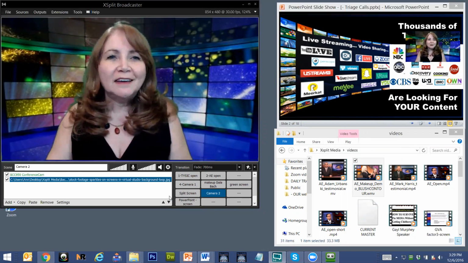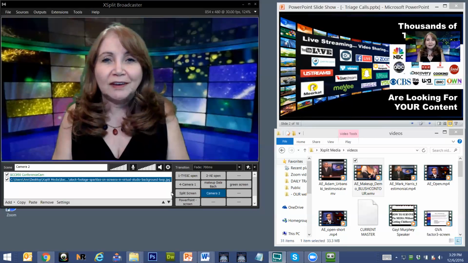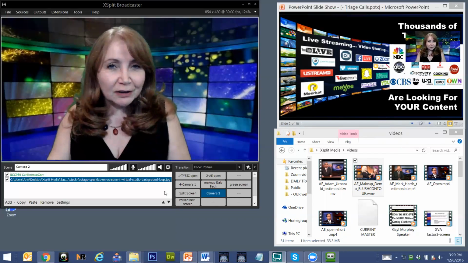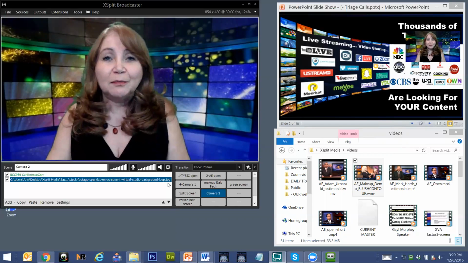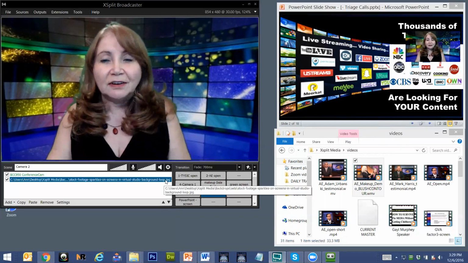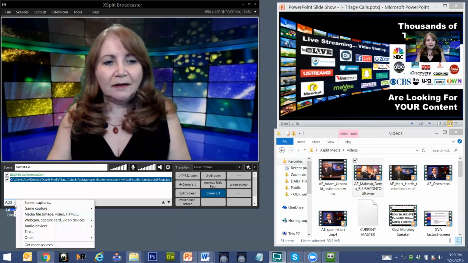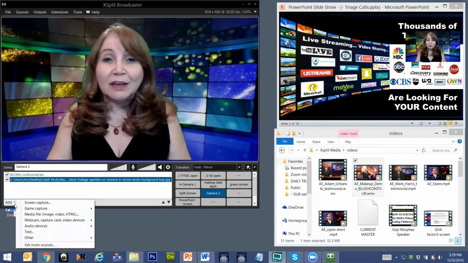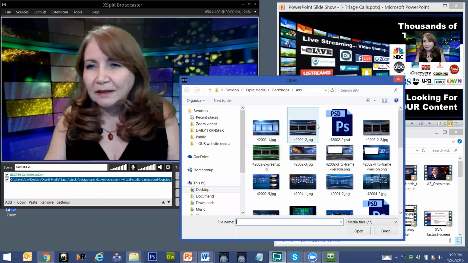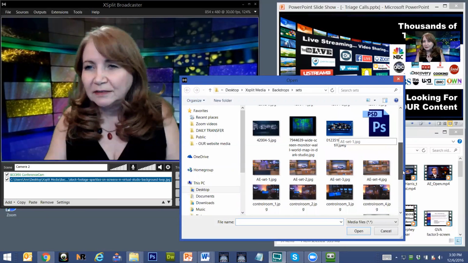Now, in the beginning, when you're getting comfortable with using XSplit and a green screen, you can actually cheat a little bit by choosing things that have green in the background. So if your coloring is not perfect, you can get away with it. To add more backgrounds, you just keep repeating it over and over again. Add image, and it opens. Let's choose a different image.